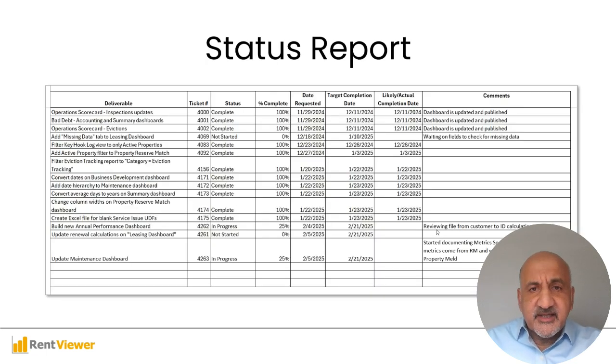We'll give you regular status reports, and this is an example of a real status report where we'll identify all the things that we're working on, what the status is, what's been completed, what hasn't been started yet, and when did you request it, when did we say we would get it done by, and then the latest status. So this is a regular feature of the RentViewer program as well.